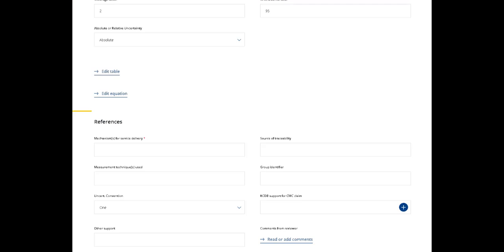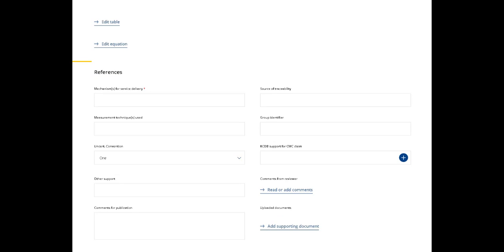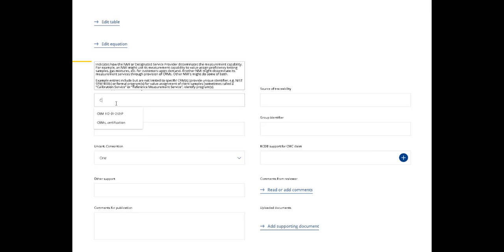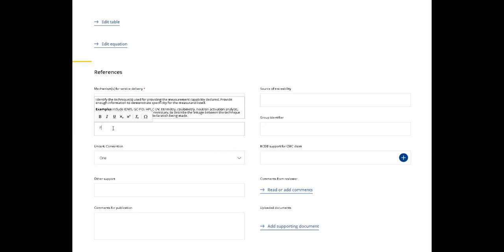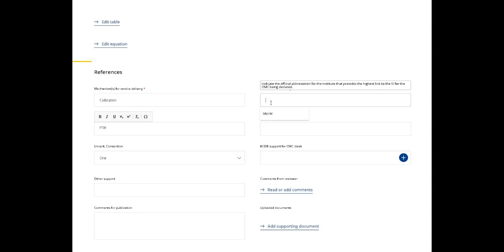We will now reach references. We will indicate the mechanism for service delivery, the measurement technique used, the source of traceability, and the group identifier.